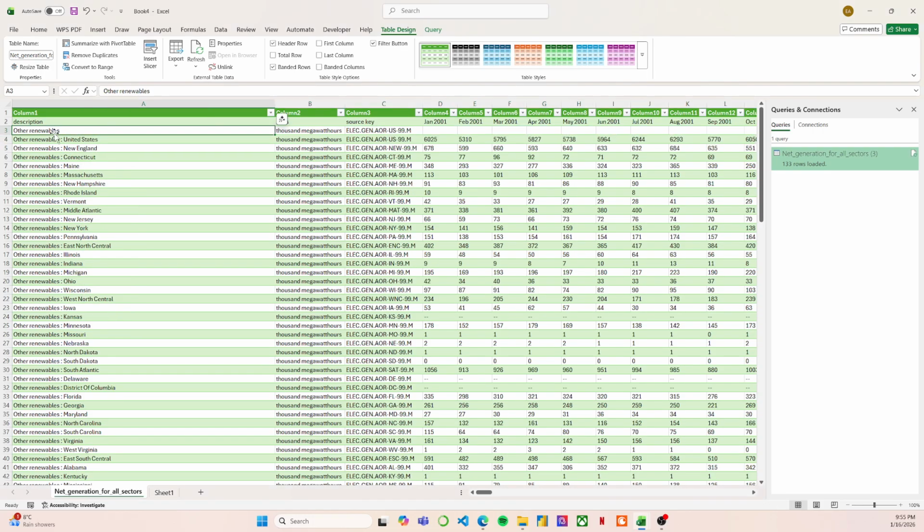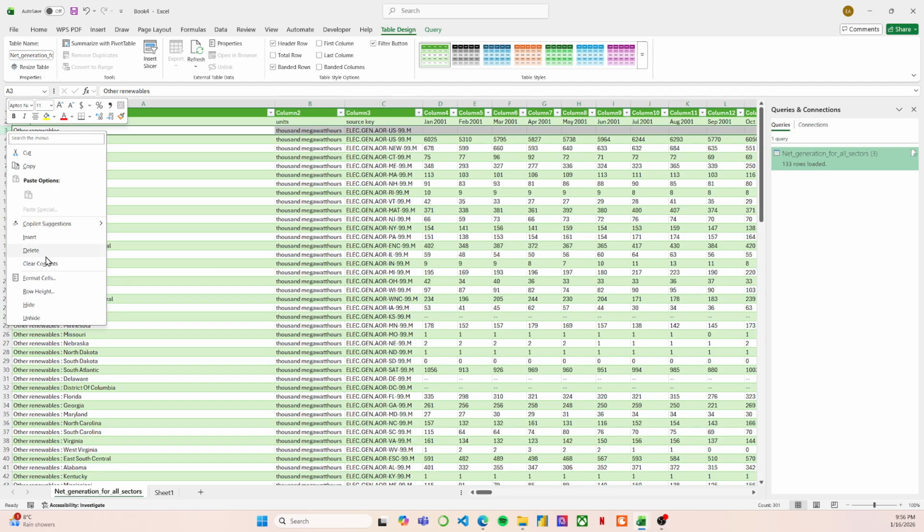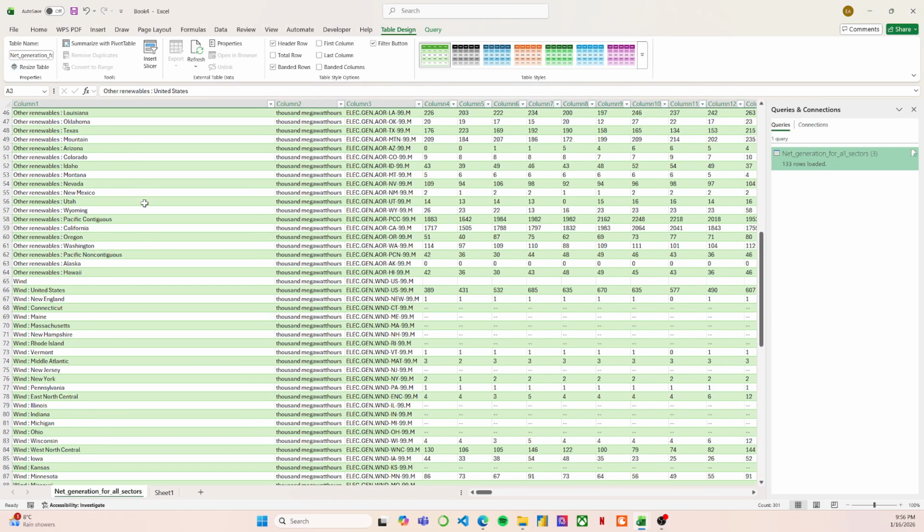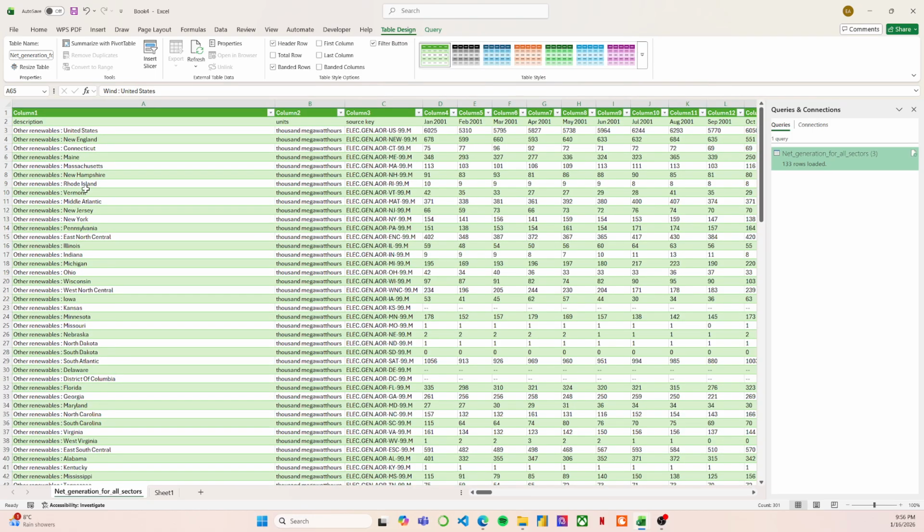All right. So this one's just other renewables. I think this one's just to separate the data. The prefixes of these ones are quite self-explanatory, so I don't think we're going to need this one. So these ones are for the other renewable sources, and this one is for wind. So let's just delete that. I'm going to use that one.